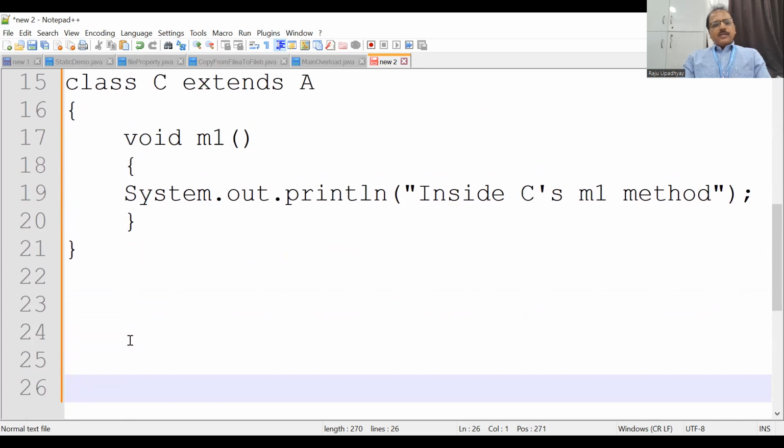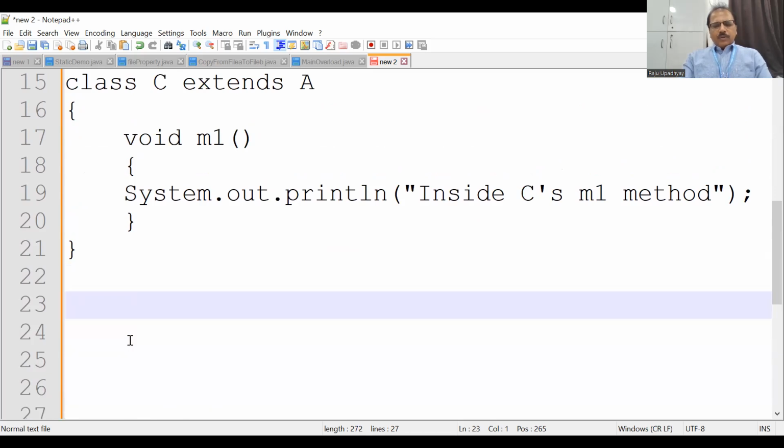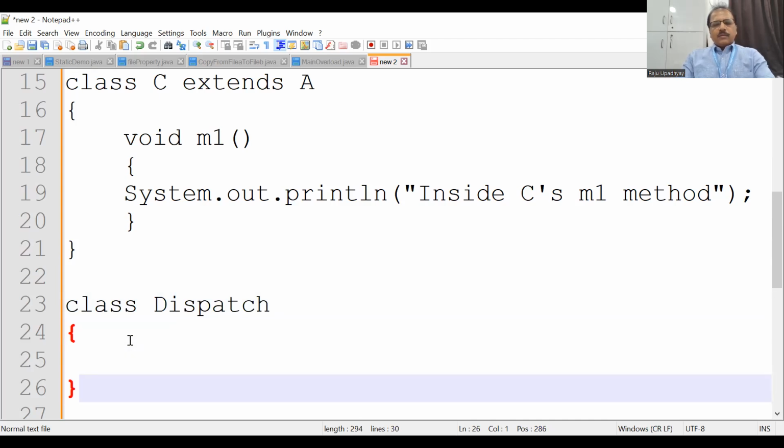So after doing this, now we have to go for a different class from where we are going to have this dynamic method dispatch demo. So for that, I'm going to create another class called class dispatch. I'm giving a user-friendly name, right? Class dispatch, right? And within this class, I'm going to do every call, right?